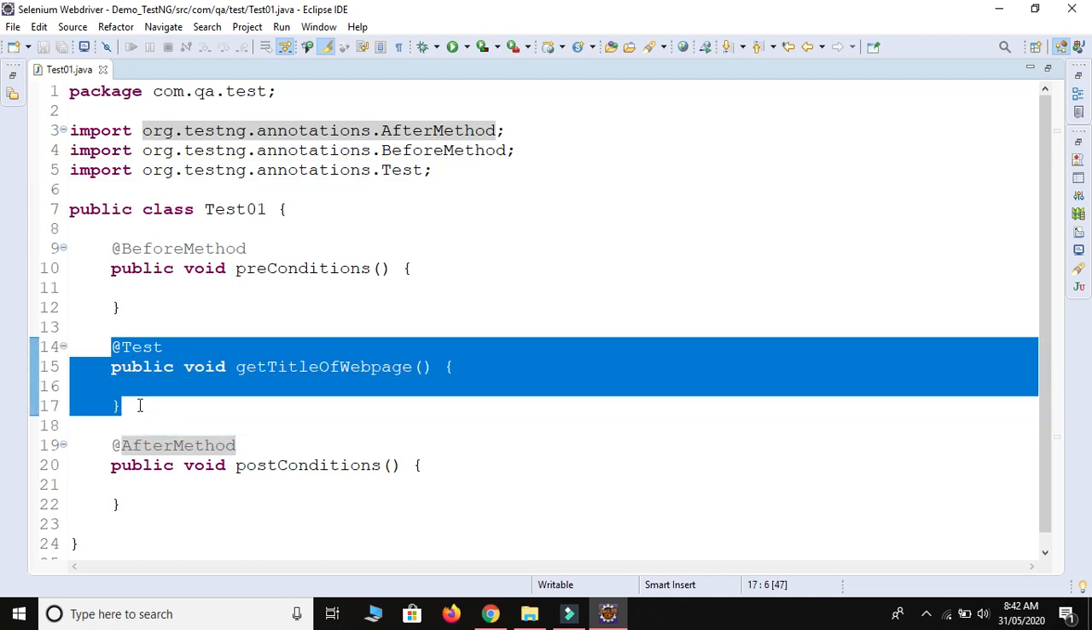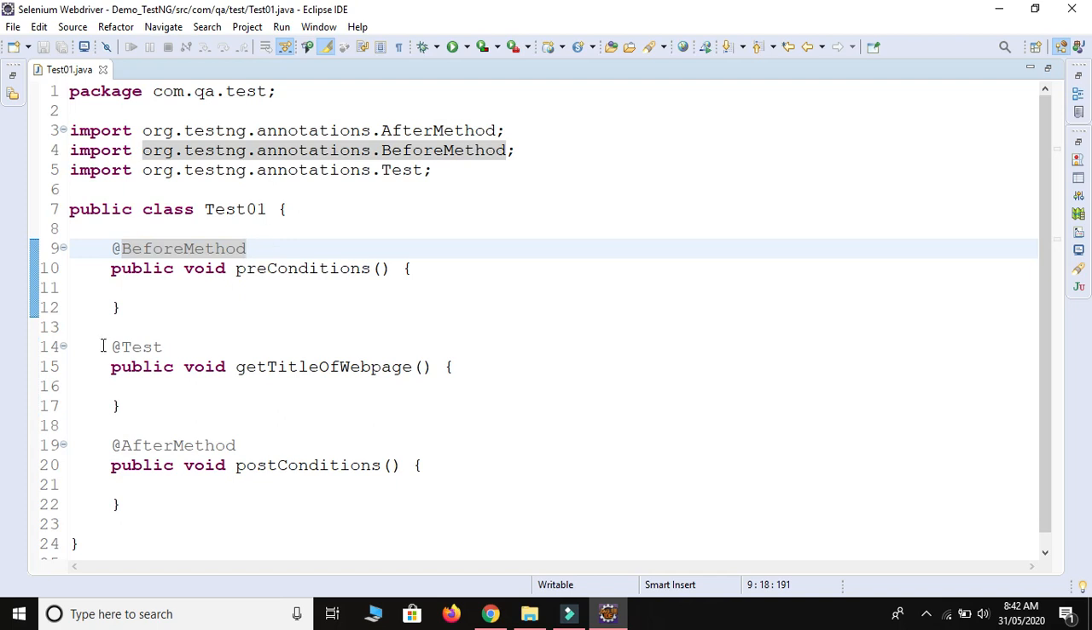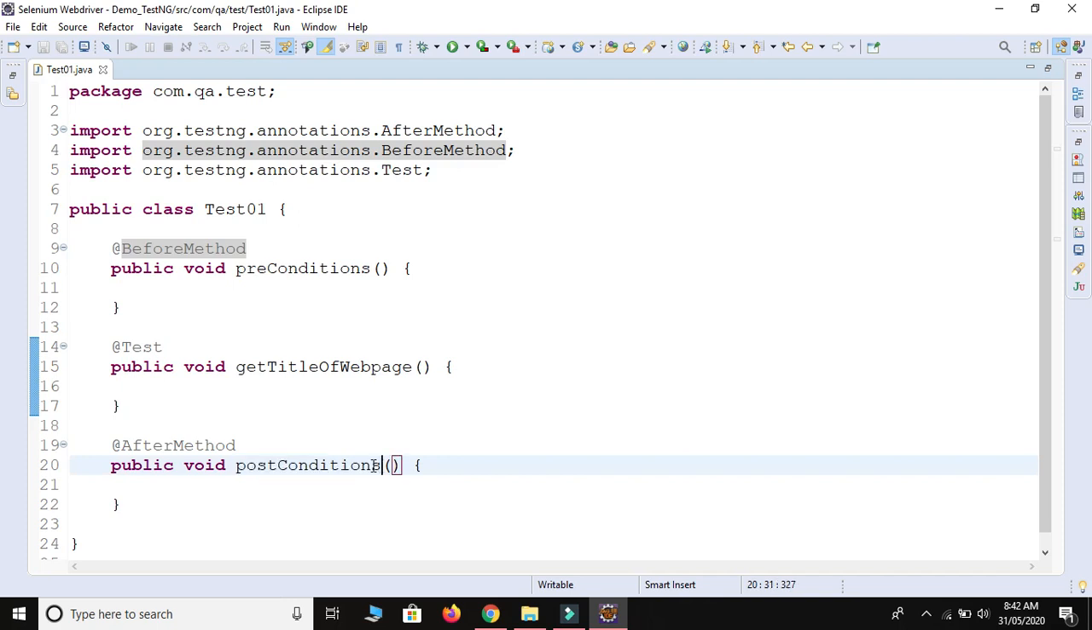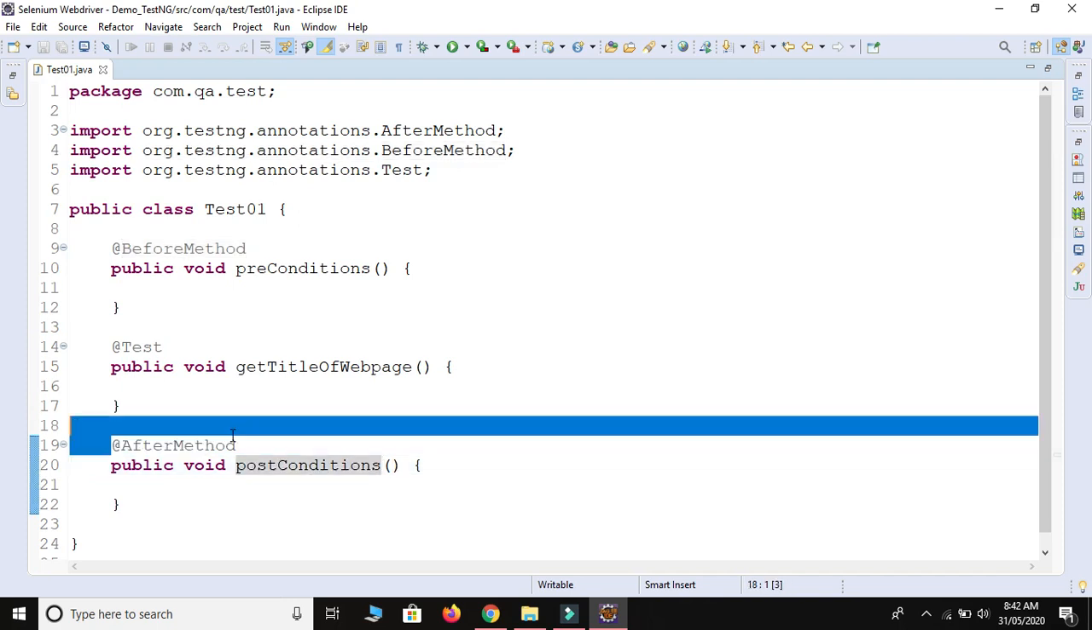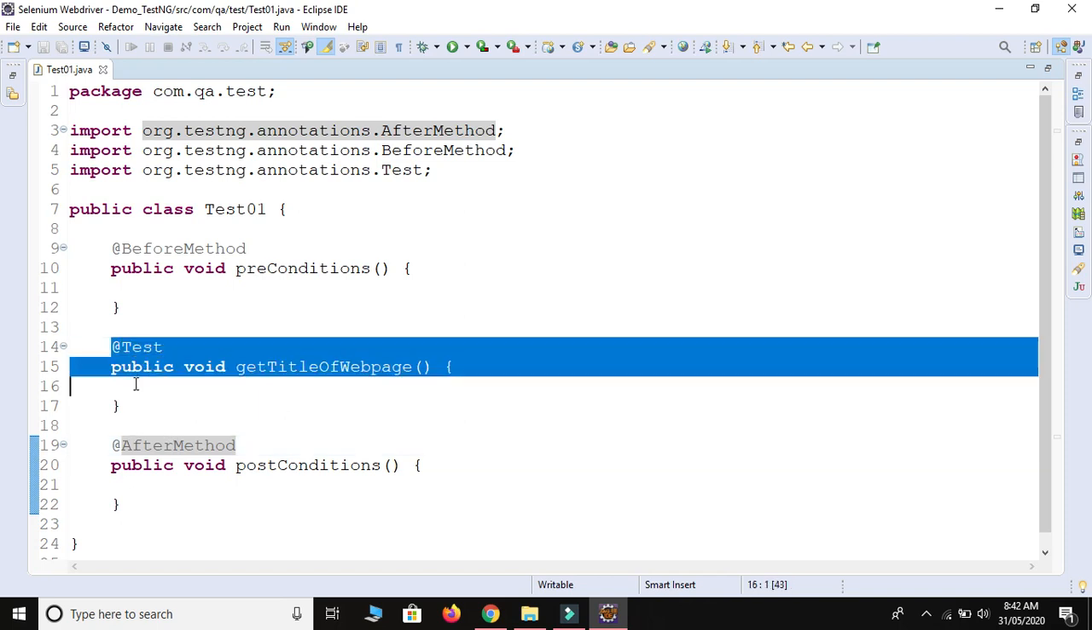So this is known as a precondition. We need to perform some before activities, so we use @Before method. And after getting the title of the web page, we need to close the browser, which is known as a post condition. So I will declare this post condition as an @After method. It will belong with this method.